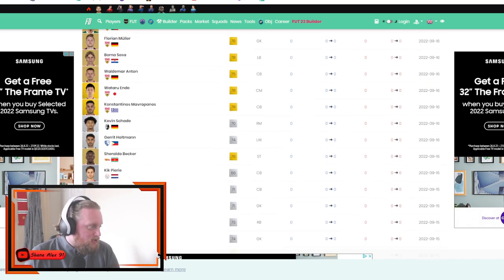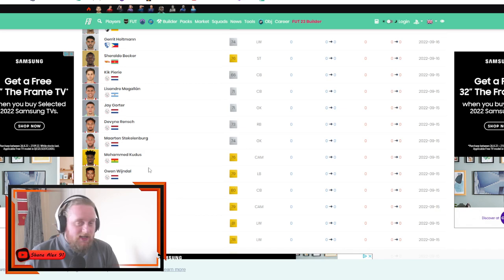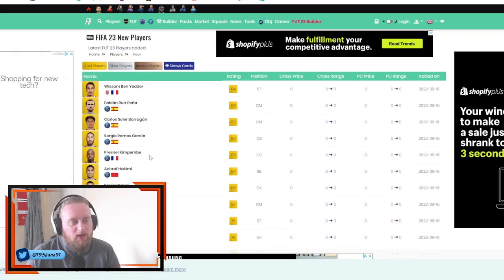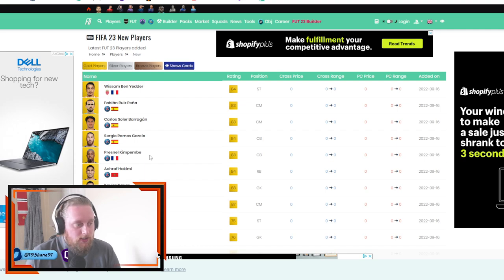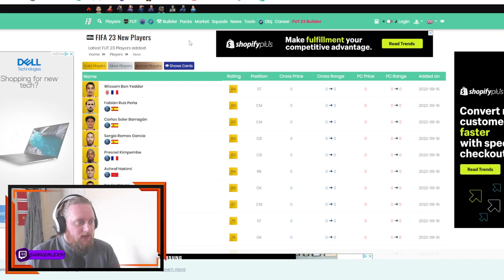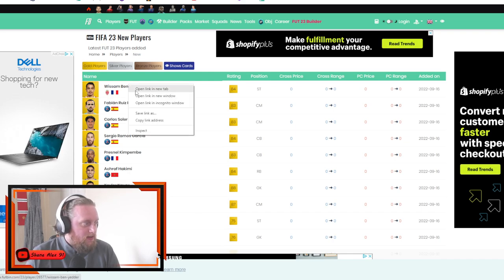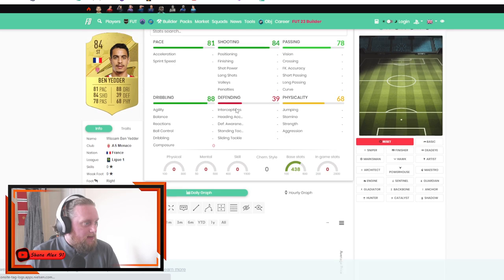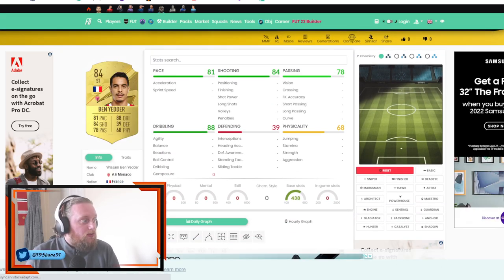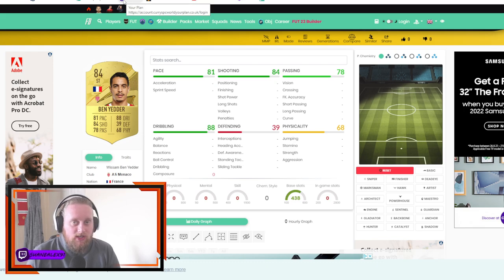Muller. But yeah, this is just a quick overview to say, get yourself on footbin.com because they are adding cards constantly on there. Now, this is probably the website that I always use. This is probably the best website. But as soon as they're able to get these in-game stats, this website is going to be flooded with people. But yeah, get yourself on footbin.com.